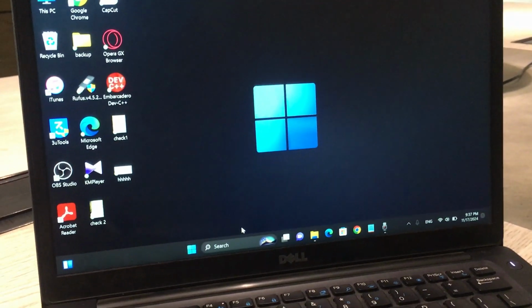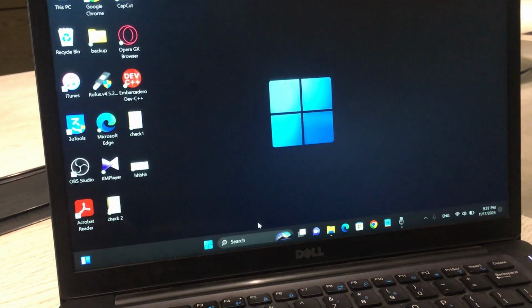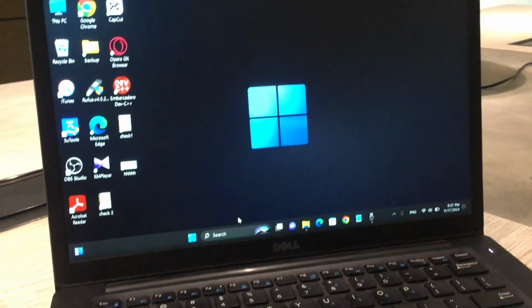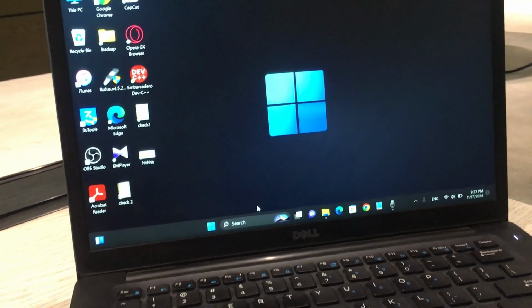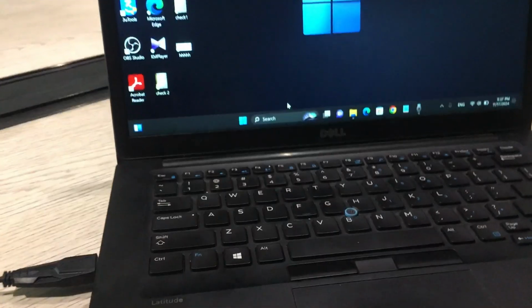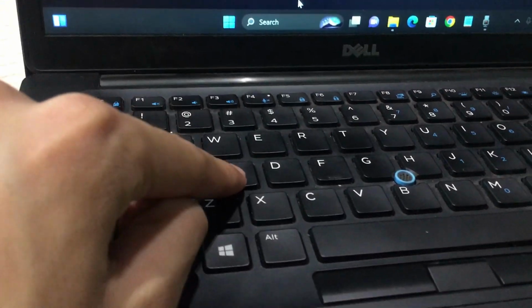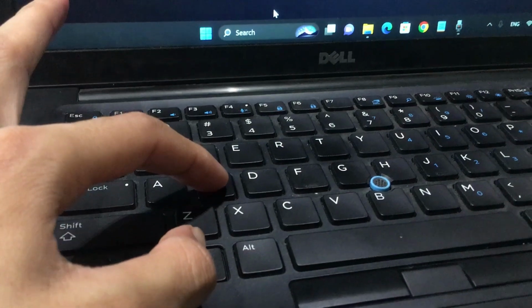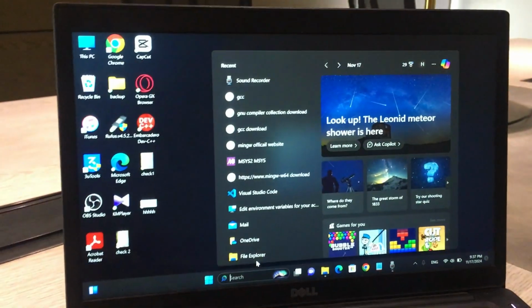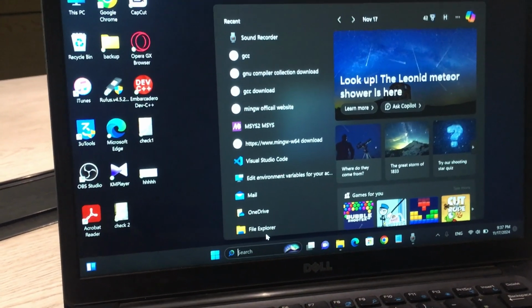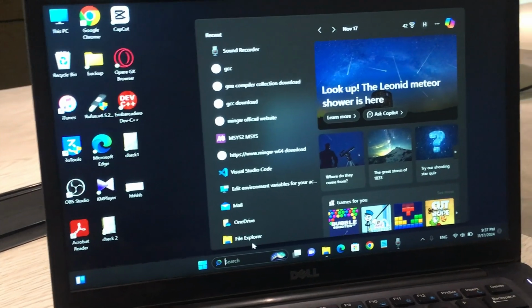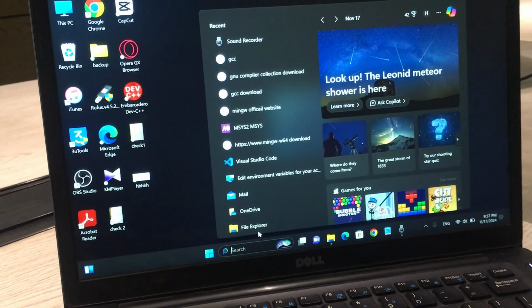The second, we have the search bar. Here we can search any applications. If you want to open the search bar through a shortcut, here we have Windows key plus S. So Windows key plus S, and the search bar will open for you, and you can search for any kind of program or application you want.